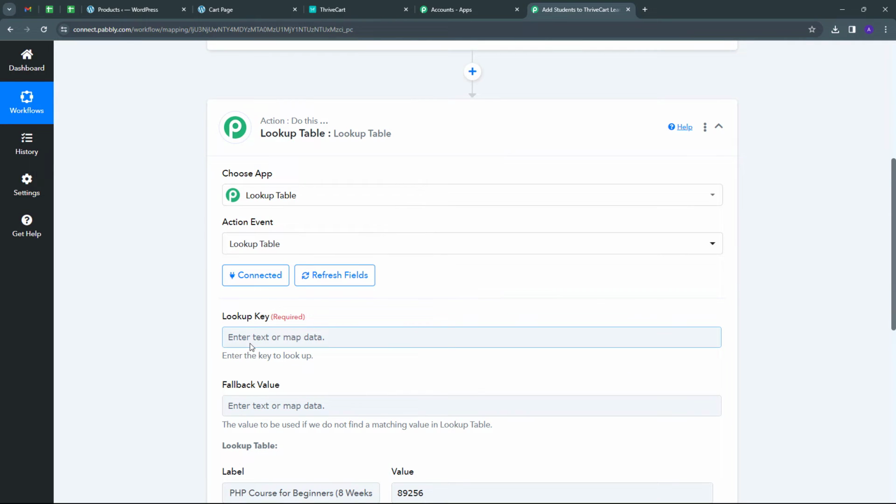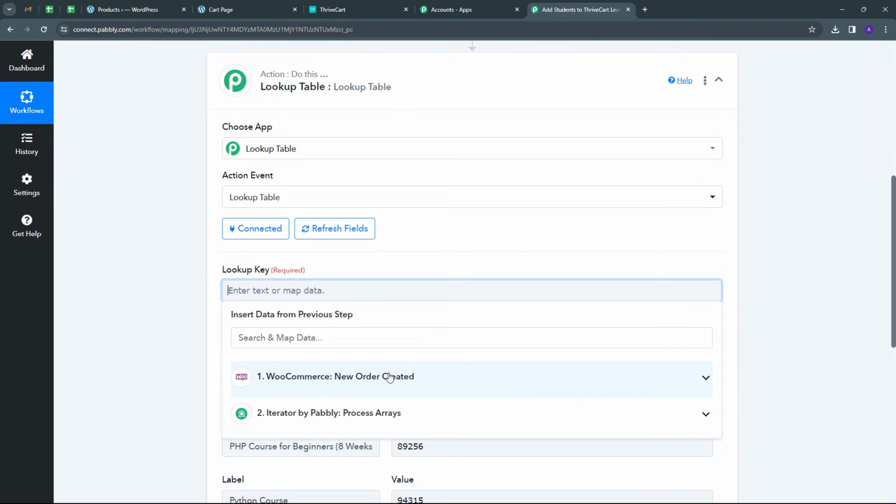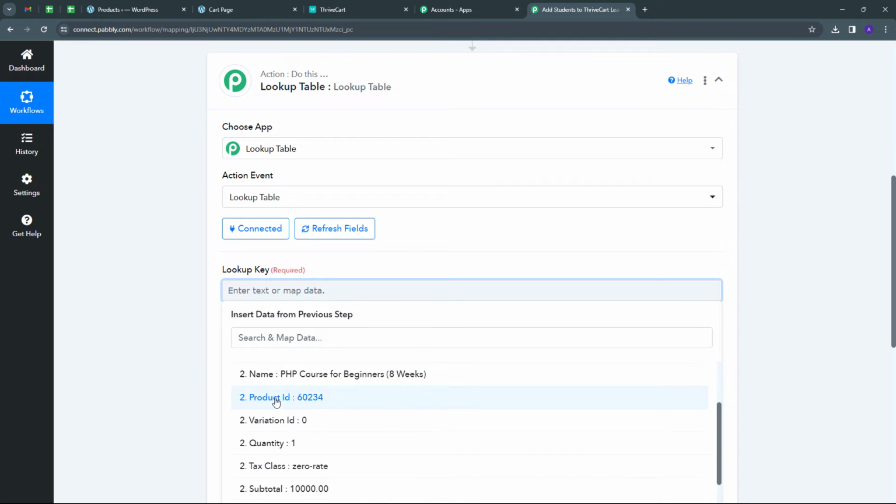So I'm going to use mapping. What is mapping? Mapping is a technique through which I can retrieve the data from the previous steps, and the data that is changing will get replaced with the new data in real time. For mapping, I have to click here. I will open the response of Iterator by Pabbly. In this, I have received the name of my course. So I'm going to map that.